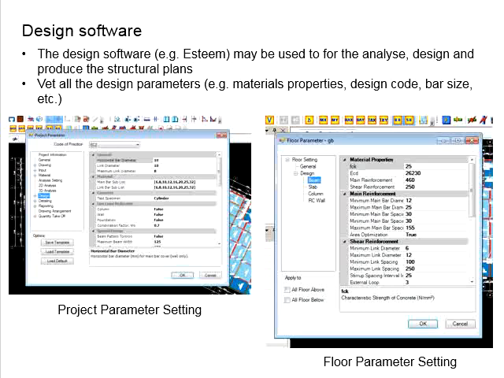You need to look into every single aspect, from the material properties, type of materials used, and the design codes, as well as some other settings in terms of how the output of the analysis and design should look. There are a lot of functions and features in the design software. You need to first be familiar with those features, look into every single aspect of them, and make sure you comprehend them before you proceed with the analysis and design.